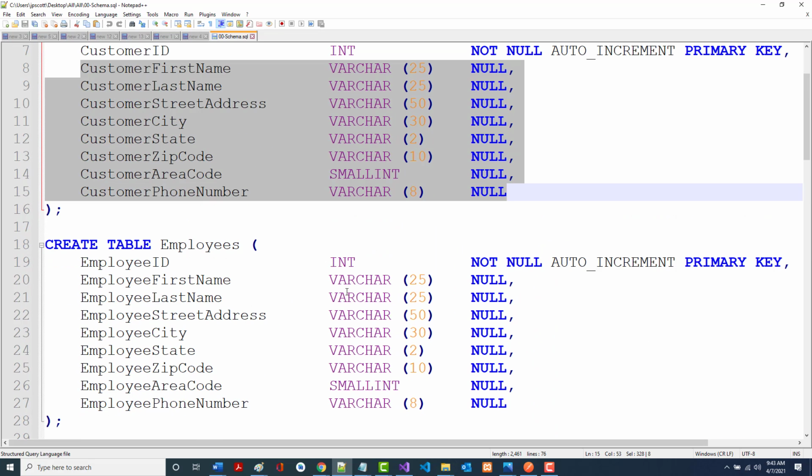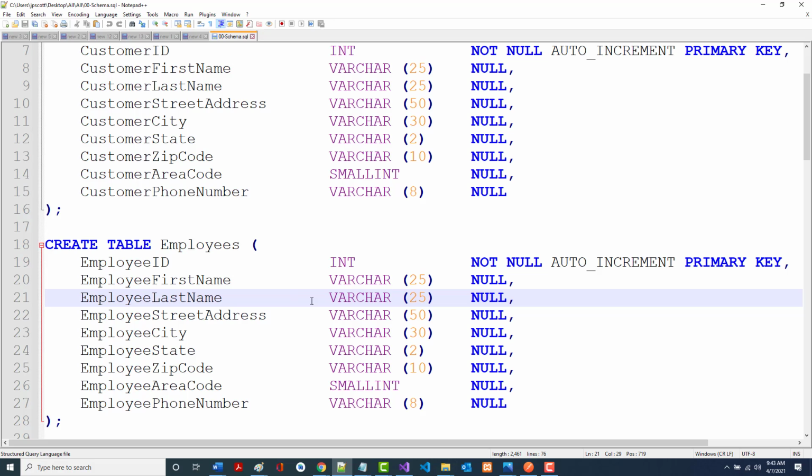They look almost the same, except one is prefaced with the word customer and one is prefaced with the word employee. But these are all the people who buy from us. These are all the people who work for us. Is it possible an employee could be a customer?